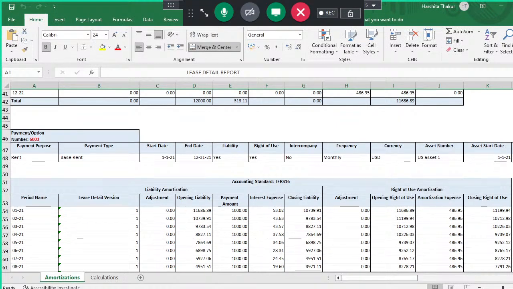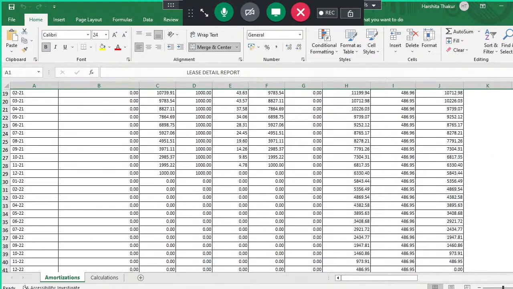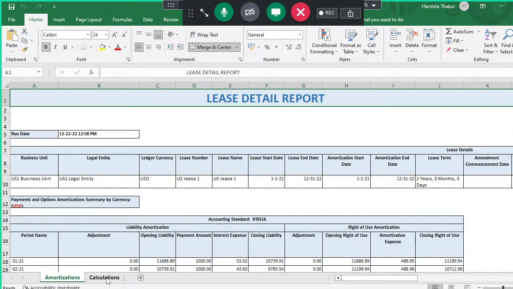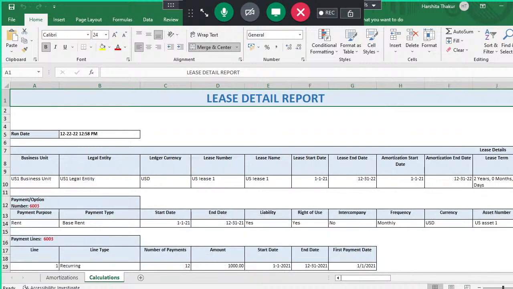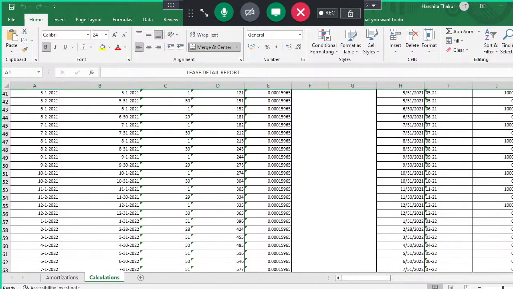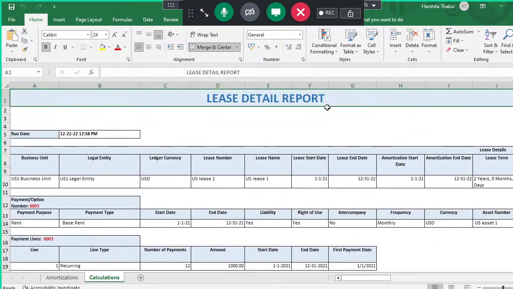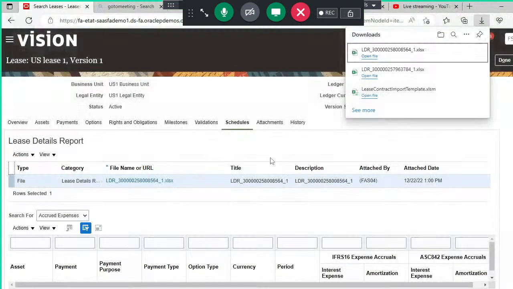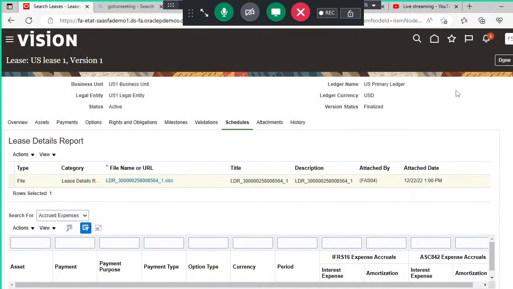It is created as per both IFRS 16 and ASC 842 with the calculation tab as well, which is showing the calculation of how the figures are coming. So you can go through this report. So this is lease detail report which you can create. Now say done.